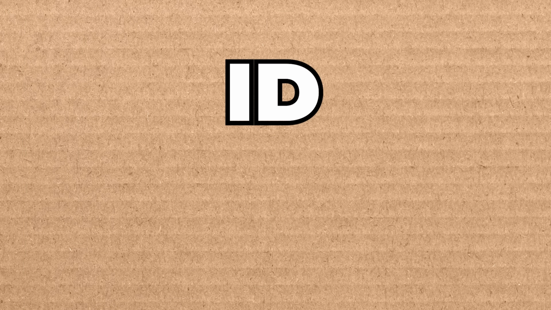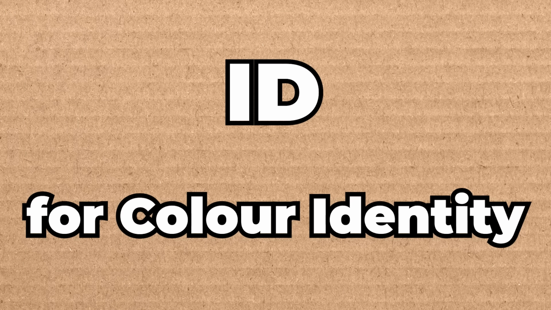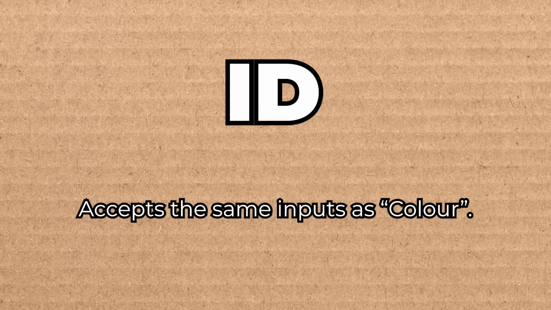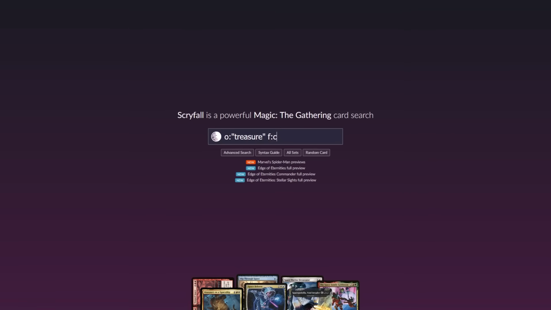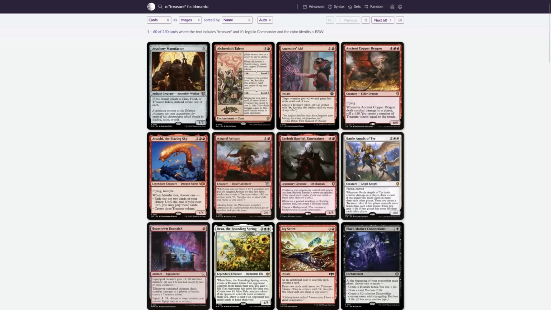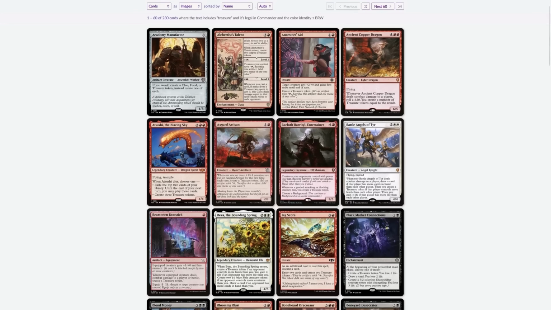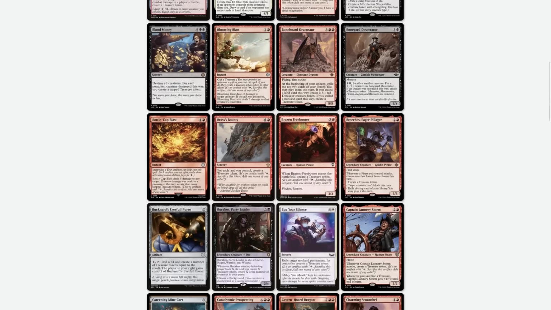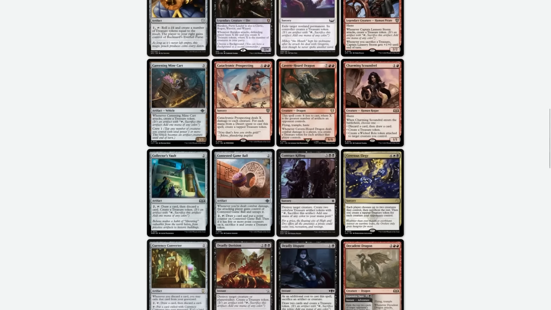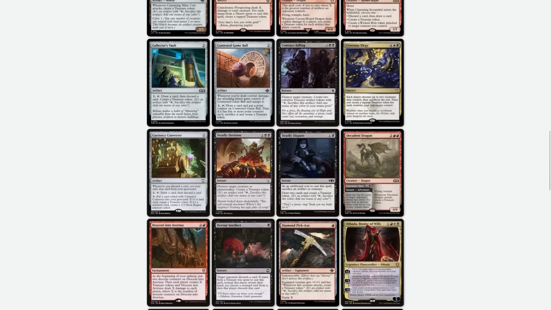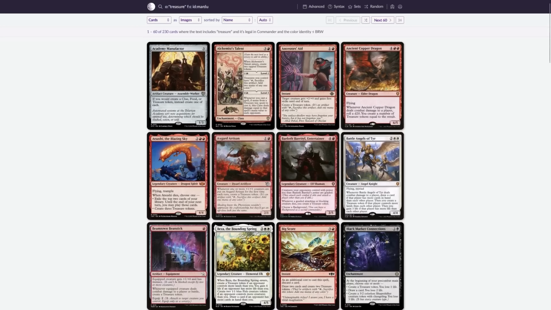Let's check out the keyword ID. ID is short for color identity, and in Commander, you can obviously only include the cards in your deck that match your commander's color identity. So let's add this to our search. And now we get cards that are colorless or have red, white, or black, or any combination of those colors. So this has now dropped us down from 314 cards to 230.